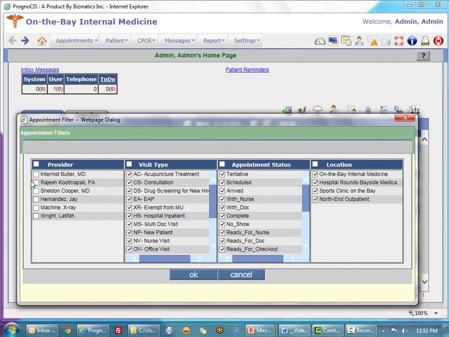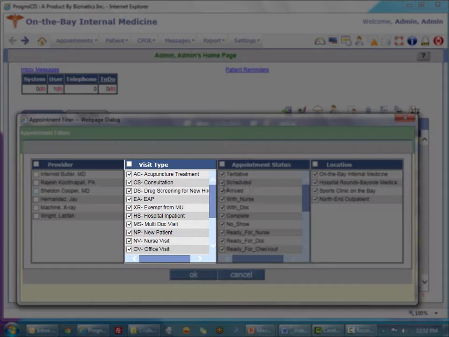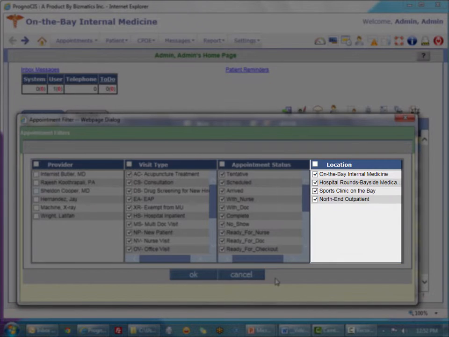So that is something procedurally you work out as to whether you're going to let them see only patients for whom doctors they're assigned to or all, and then understand how to use these filters accordingly. Same is true with encounter types, appointment statuses, and locations.